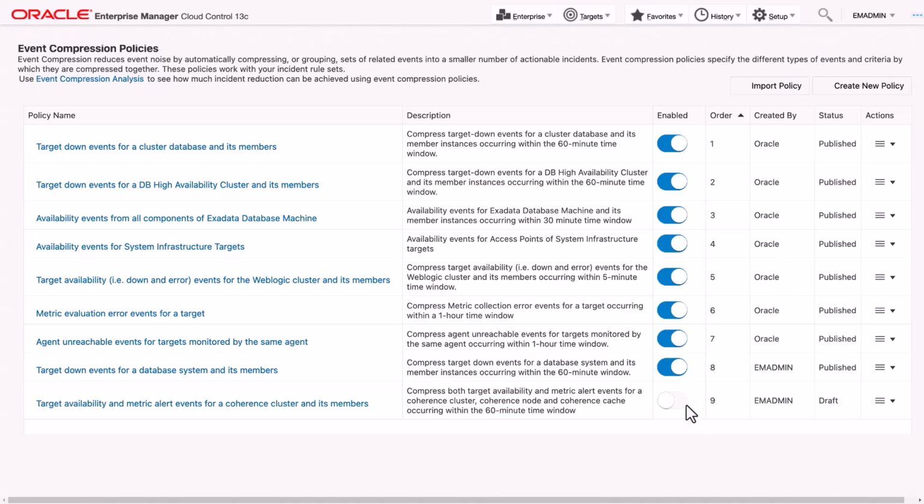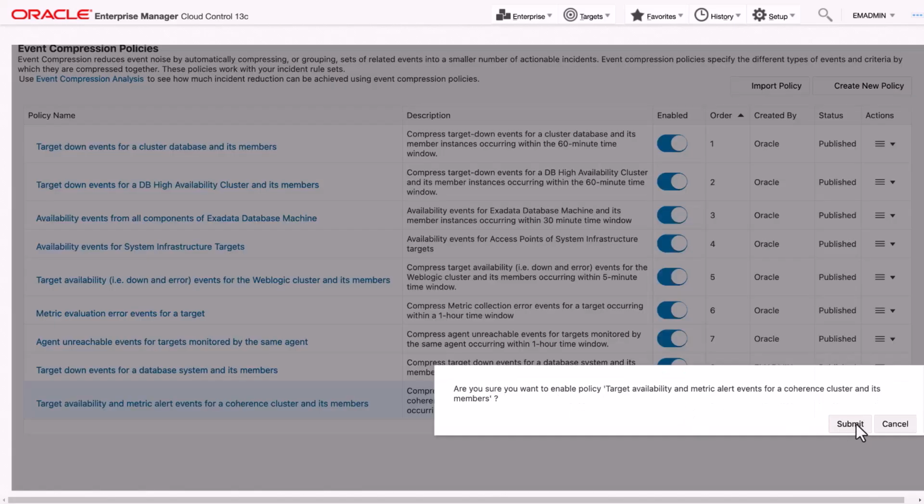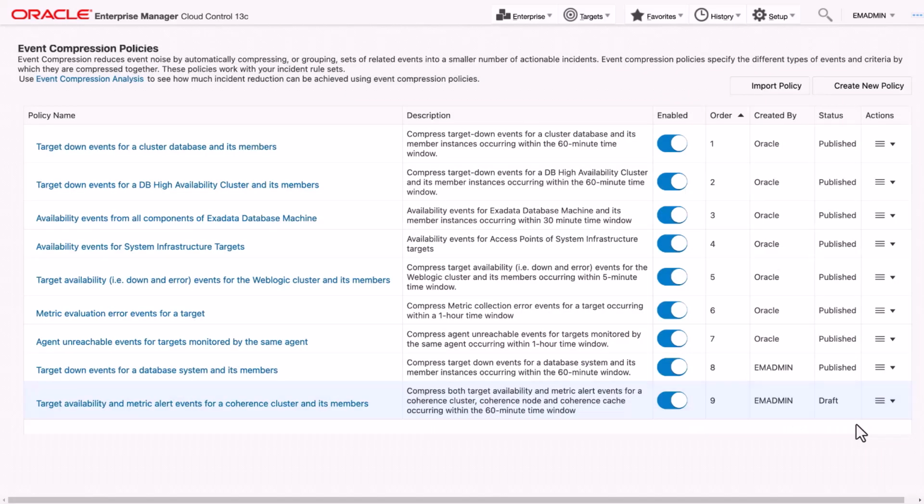Now we enable the policy and confirm that we want it enabled. Note that it's still in draft mode, so it's not yet available for general use. Before we make it available for general use, we want to first test our policy using the Event Compression Analysis tool.